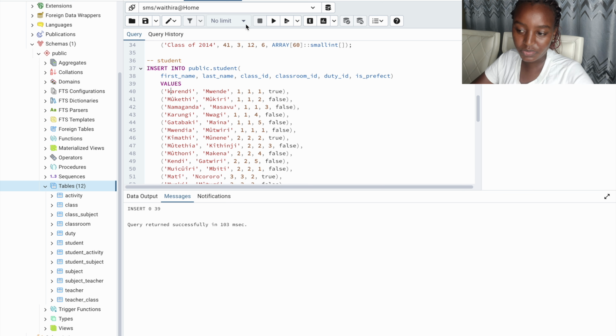So select all from student, and I want specifically all the students where first name is equal to Karendi. I don't know the ID number yet, but okay, technically I know. It's the first ID. So I have that.